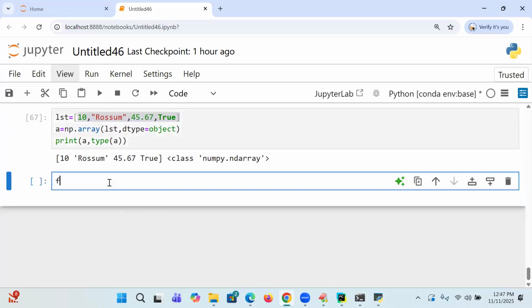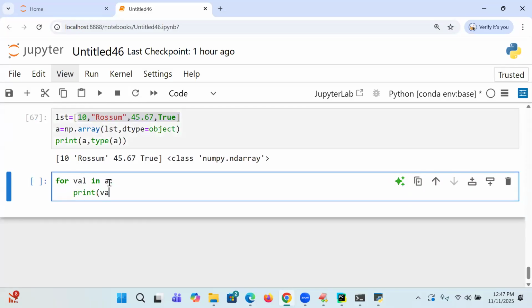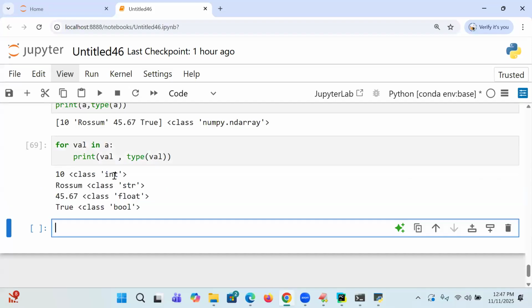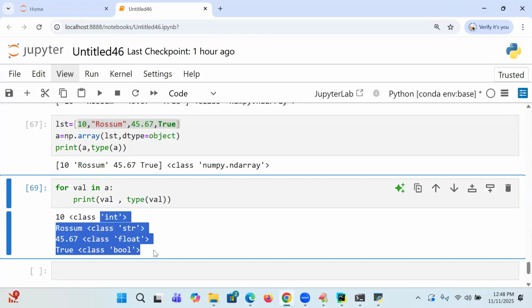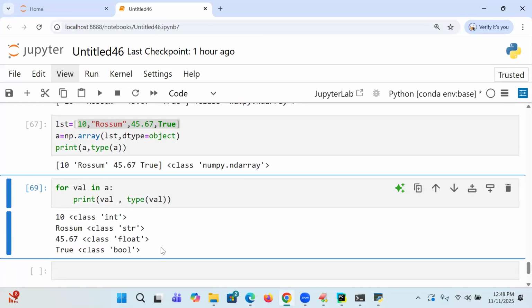So if you go to this place: for value in a, print of value comma type of value. You see this now carefully. Though I'm organizing like that, they are treated as object only, but when I'm printing, each has a different type. So different elements I'm organizing in an ndarray, but all of them are treated as object type only. Is it clear or not clear?